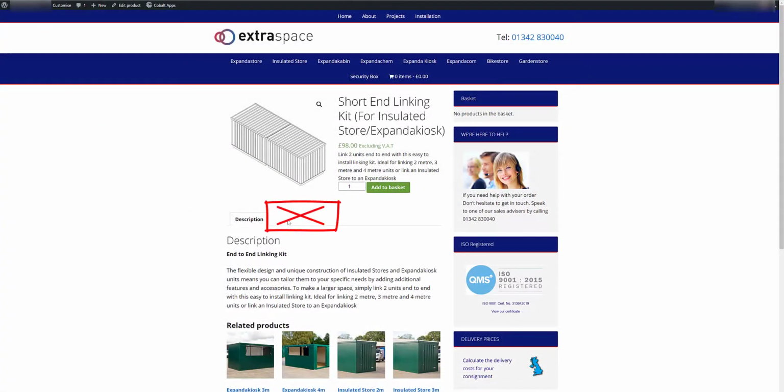If you want to remove the Additional Information tab on all the WooCommerce products in your shop, there's a much quicker method, and you can find that by going to the WooCommerce documentation. I'll leave the link in the description below.